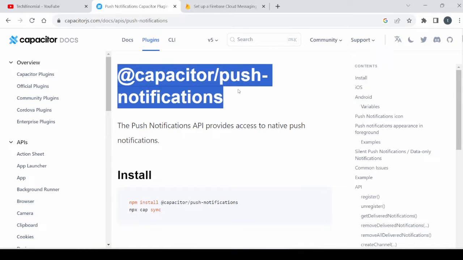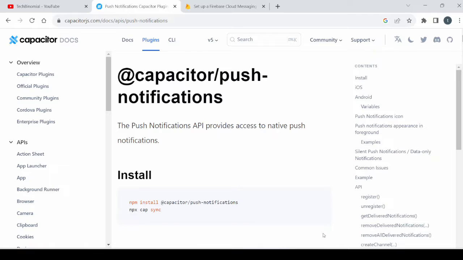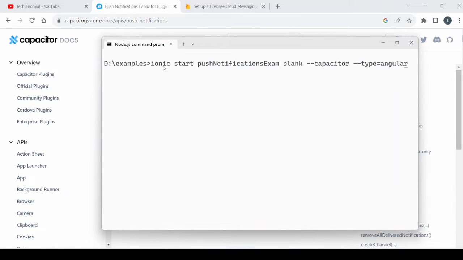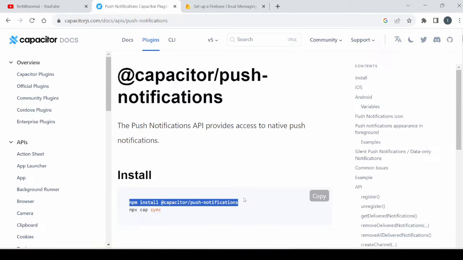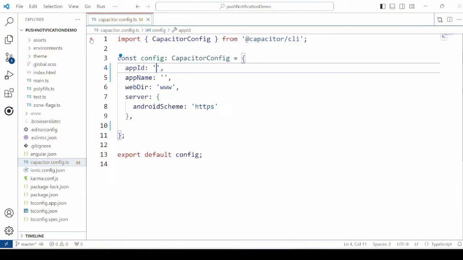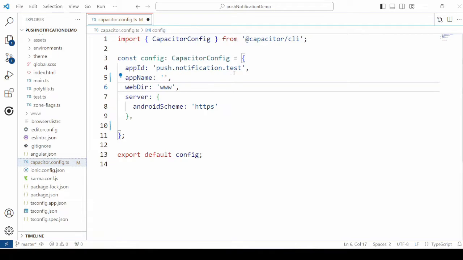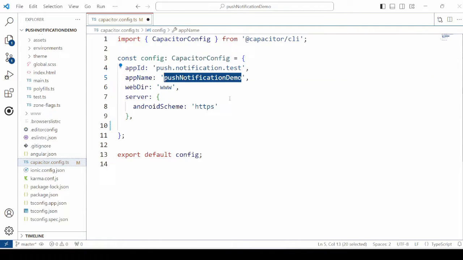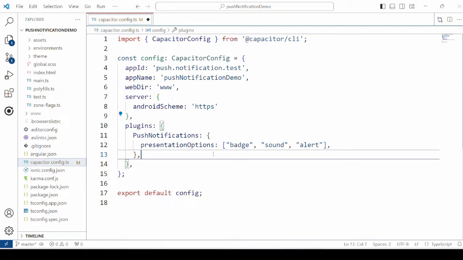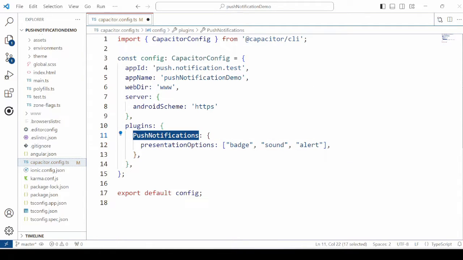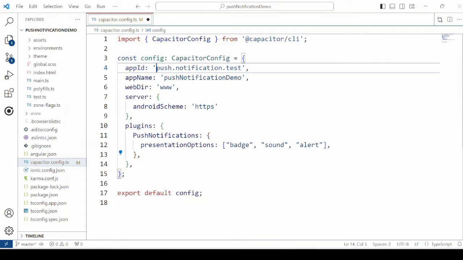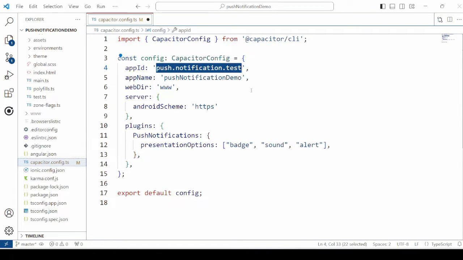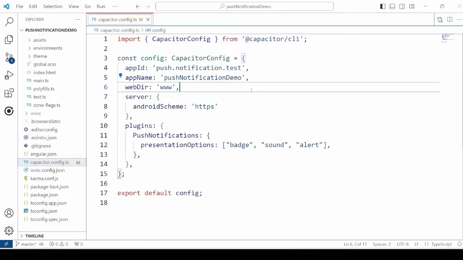This is the push notification API provided for Capacitor. So let's create an Ionic Angular application with this command. Install the Capacitor push notifications plugin. In the capacitor.config.ts file, change the application ID. For example, I am adding this one. Change the application name and add the plugin for push notifications with the presentation options. This application ID is important because we need it while registering for push notifications.